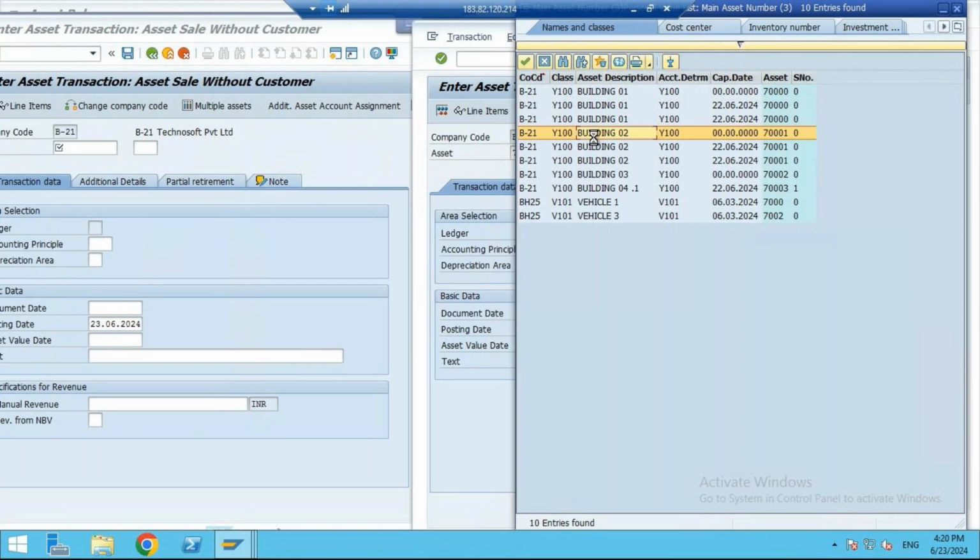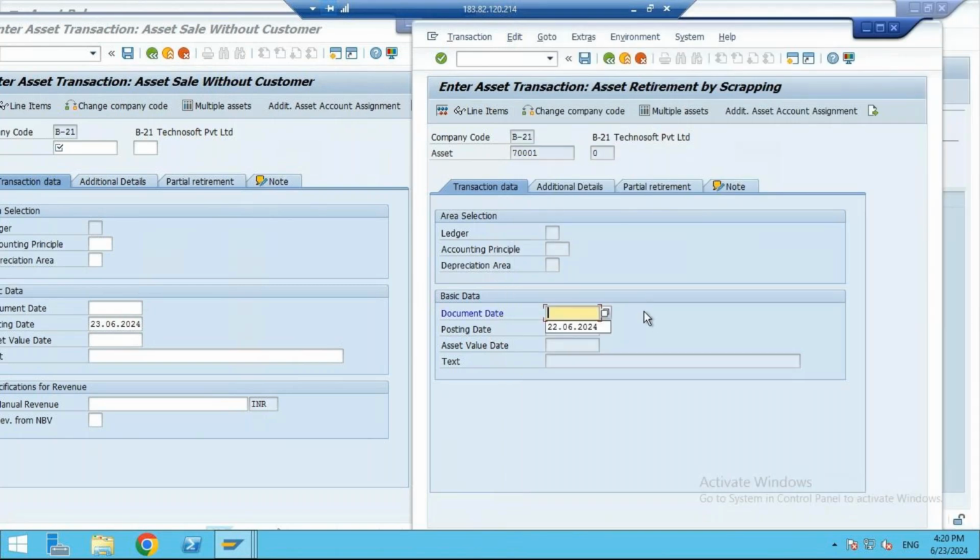This is the building 2. So the date again, and asset value date. Asset value date when I am doing this scrapping. So it should be 30th of 6th, the last day of the month, and period end I'm taking. And just here you don't get any other option. Just enter, go to extras and simulate.